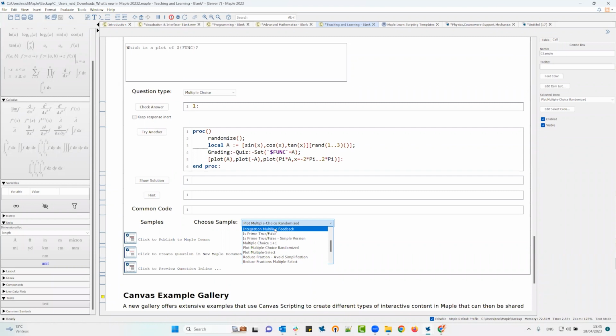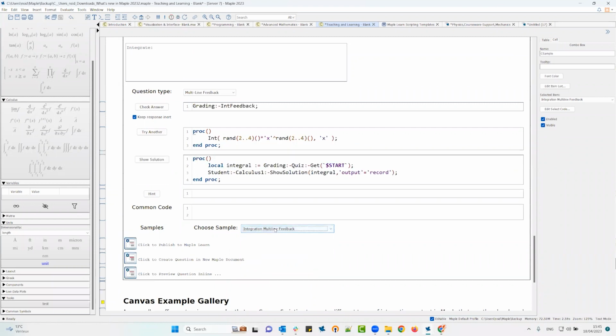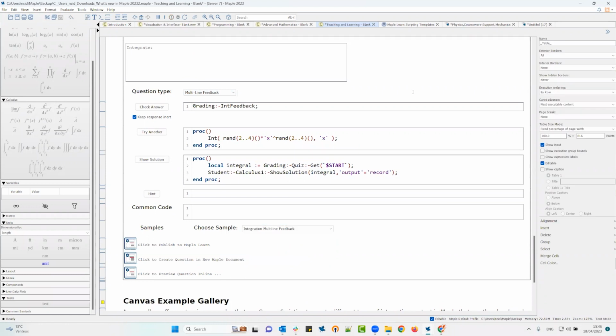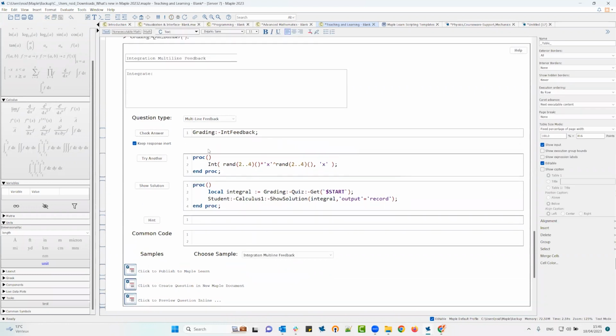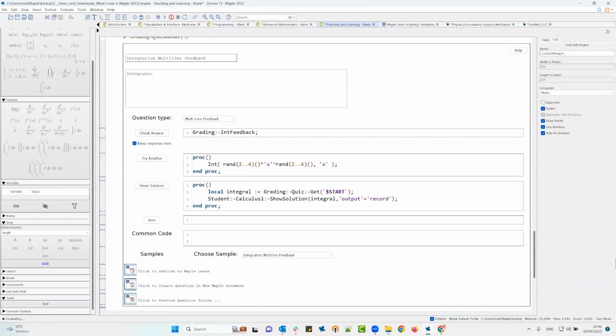For example, if I pick this integration multi-line feedback quiz, once again I get everything: the title of my quiz, the grading, the command, the try another, the show solution. For this quiz, I'm going to show you another way to share your quiz. I could simply click again and generate the quiz in Maple, but please be aware that you can also share your quiz online. For those of you who already know, you can share your quiz in MapleLearn, which is our online version of Maple, which means that when I click on this button, oops, sorry, what's happening?